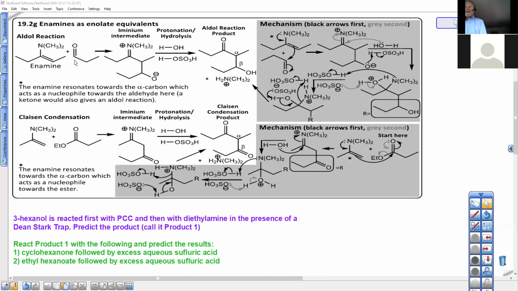Remember, it's what gets attacked that indicates whether it's an aldol or a Claisen. Here's a different enamine. Here it's attacking an ester. That's a Claisen condensation when an ester gets attacked. The mechanism is pretty close to the normal aldol mechanism, where we use the alpha position of a ketone or an aldehyde or an ester.